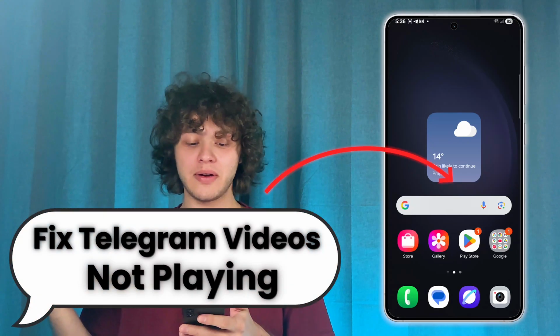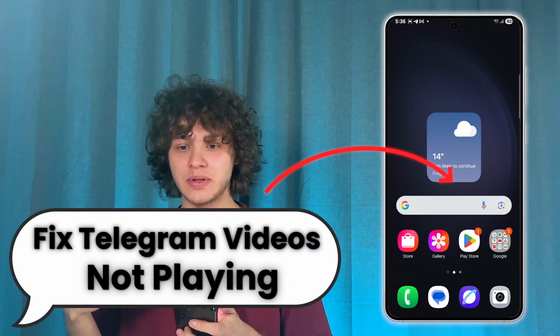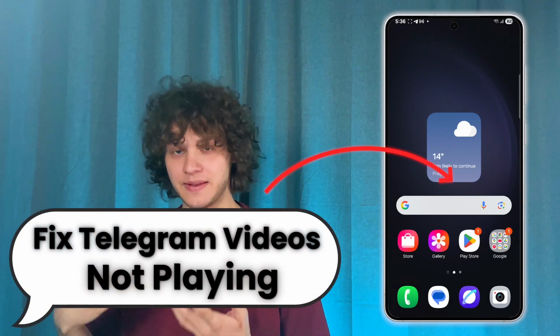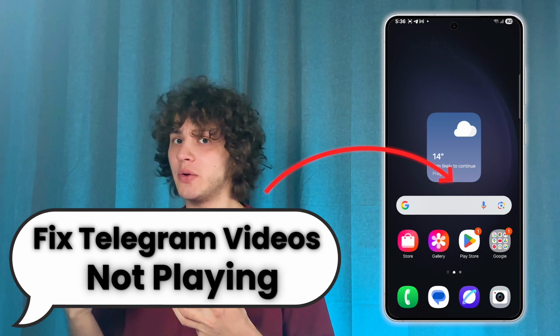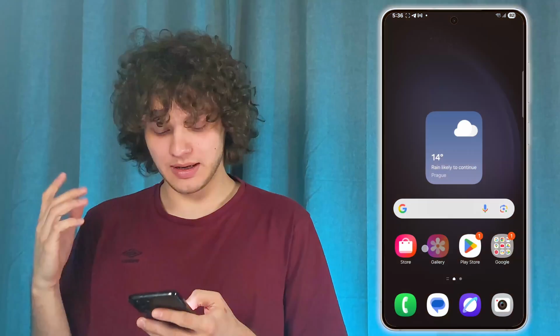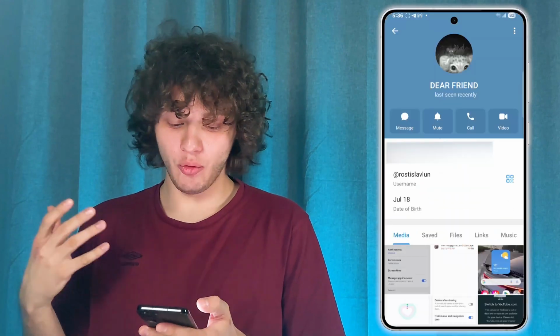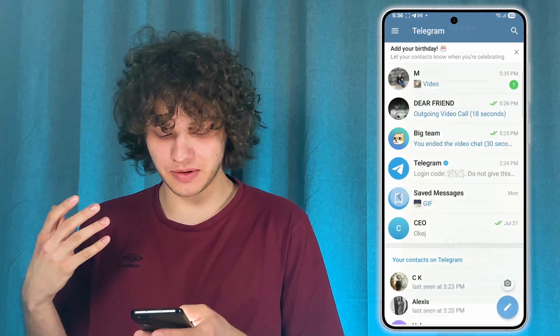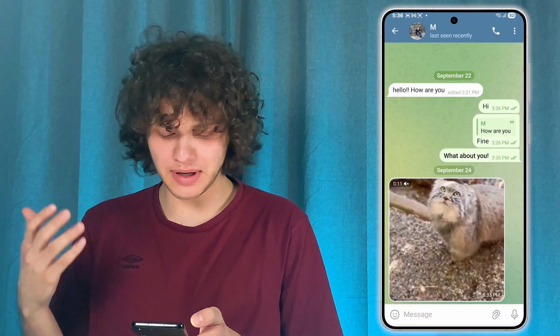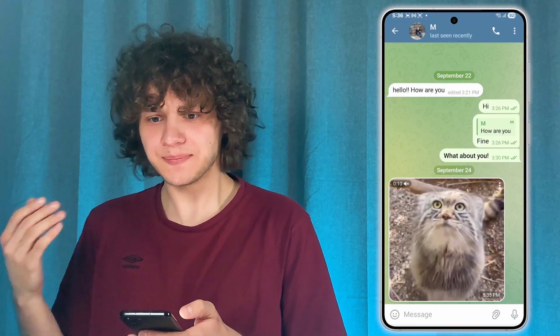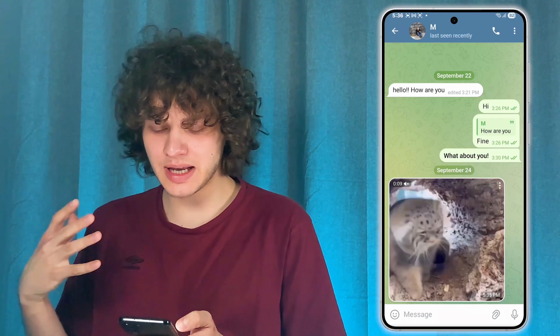Hello everyone. So if you can't play Telegram videos on your phone, let's fix it. This method works both for iOS and Android. So first of all, open up your Telegram, of course. Locate the video which you can't play for some reason, so it doesn't play.